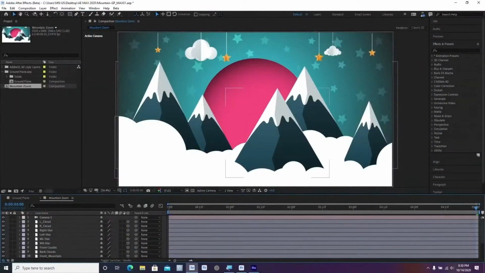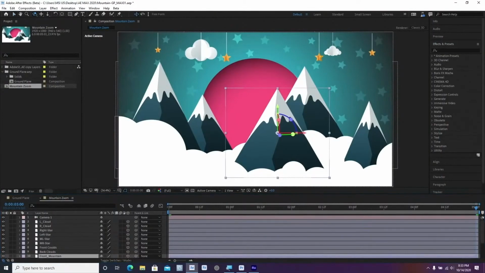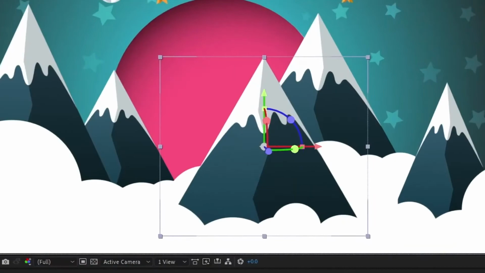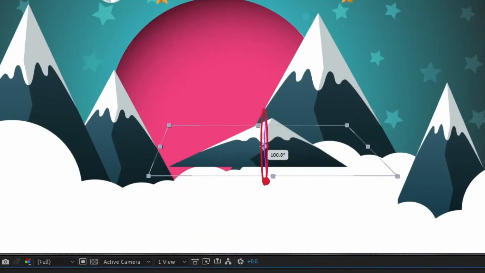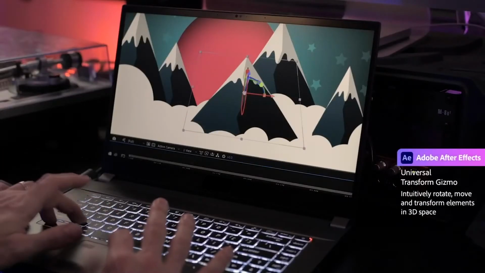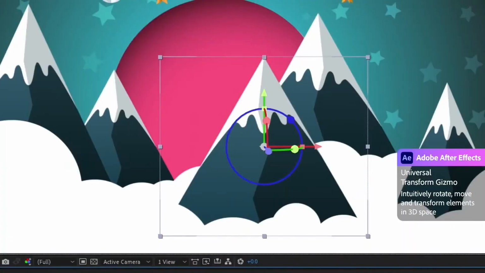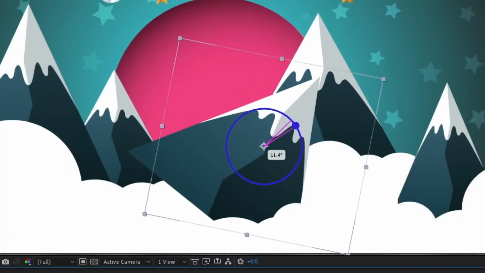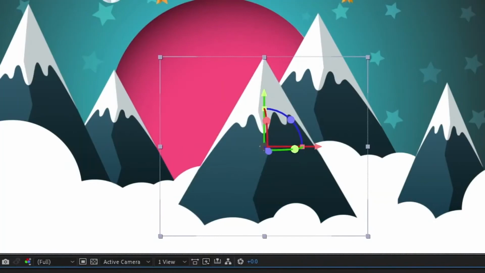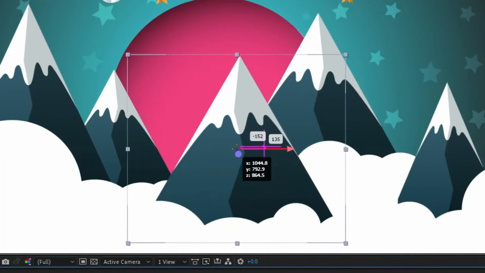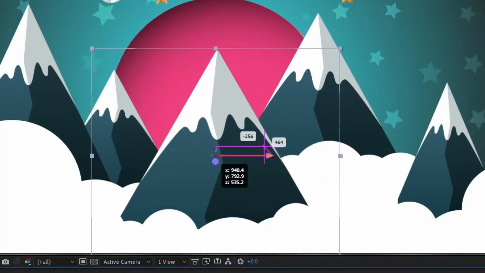So here we have a very basic 3D scene, and I'm going to start by clicking on this front mountain layer. And when I do that, you're going to see something new. It's our new Universal Transform gizmo that makes manipulation easier, more intuitive, modern, and real time. You can rotate and move on all axes. We even give you dimensional guides that provide detailed feedback so you can make pixel-perfect changes right on screen.